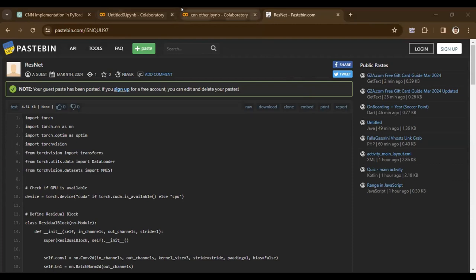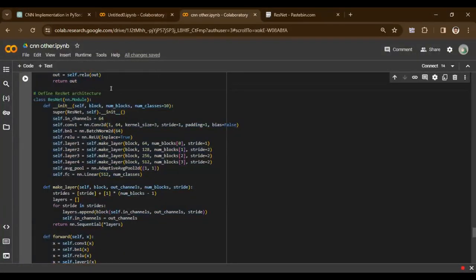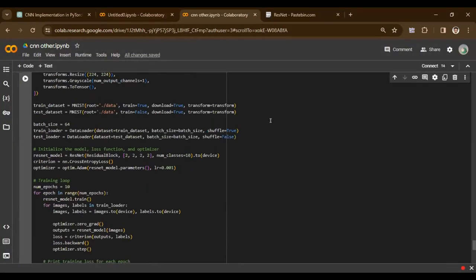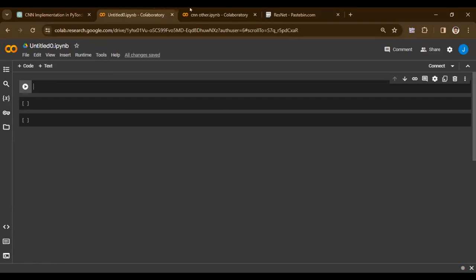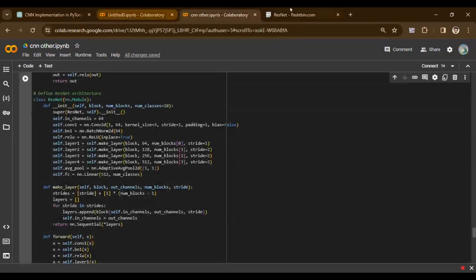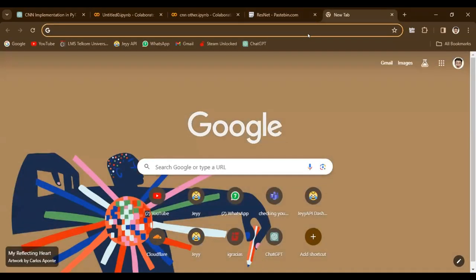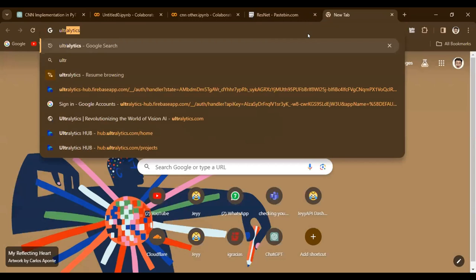Okay, that's all for the implementations of modern CNN techniques and architectures. Next, we will try to use the website that Sarisman was talking about, which is called ultralytics.com.